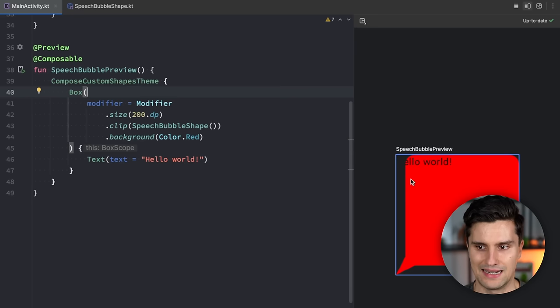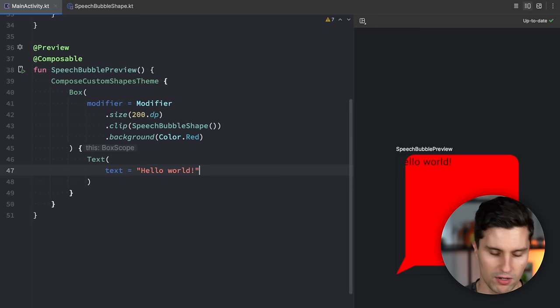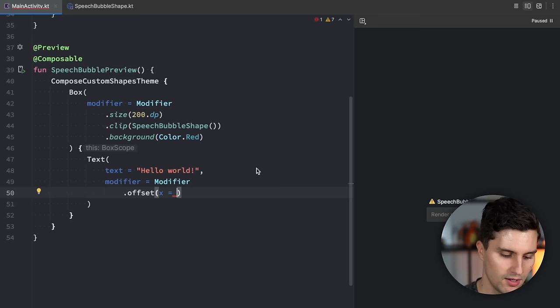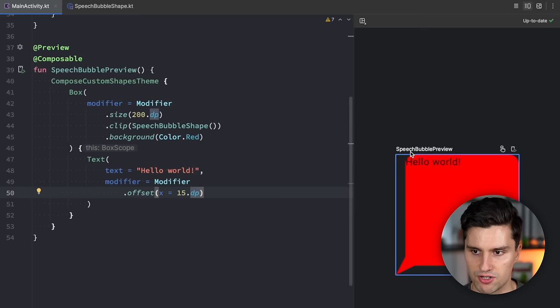We can achieve that with a simple offset modifier for the child element. So here for the text, we can pass a modifier.offset, and we can offset it on the x-axis based on the tip size of our speech bubble shape, which in this case is 15 dp. If we do that and we re-render this, then you will notice, okay, now it actually starts directly inside of our speech bubble. In this case, you could also offset it a little bit on the y-axis as well, so the little corner of this H also doesn't get cropped off, but I think you get the idea.